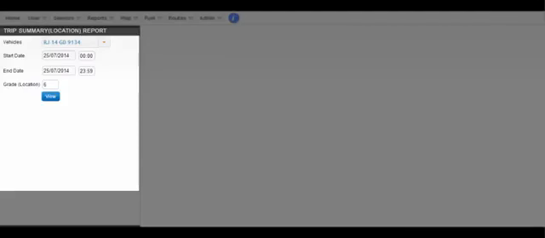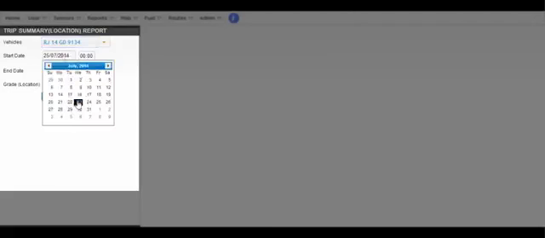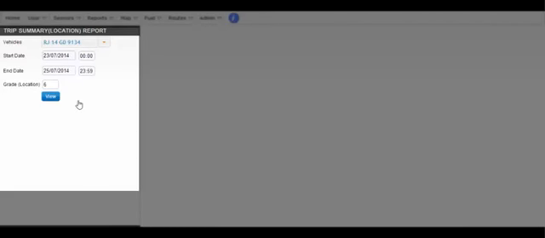User can input the vehicle from a drop-down menu, the start and the end time, and the grade in the left side panel. Next, we press the View button to generate the report.